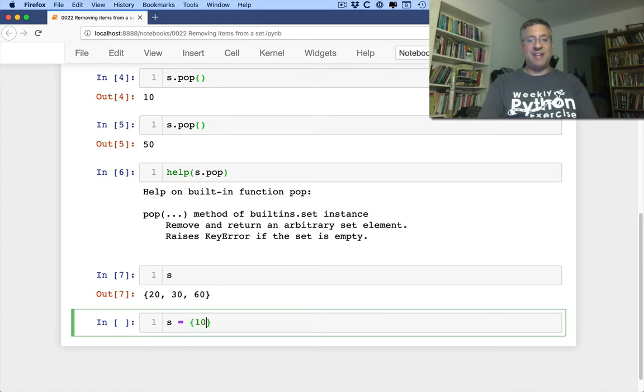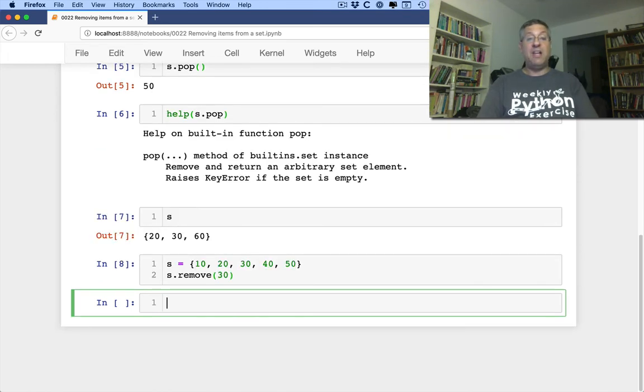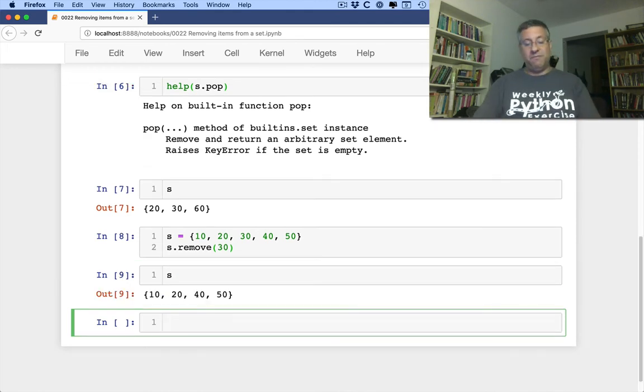What if I create my set again, 10, 20, 30, 40, 50, and I say now s.remove. s.remove, I can remove something based on its value, s.remove of 30. Notice the difference, by the way, between pop and remove. Pop removes an item, an arbitrary item, I'll grant you, but an item, and it returns it. Remove, by contrast, didn't return it at all. Remove, rather, returned None. But if I check now what's in s, here we go, 30 is gone.